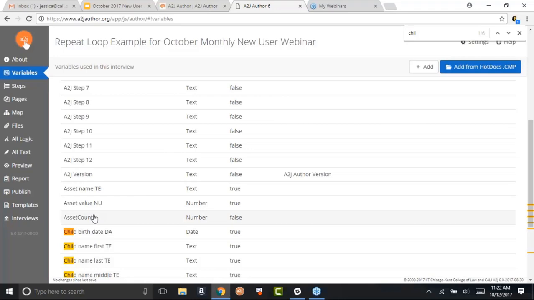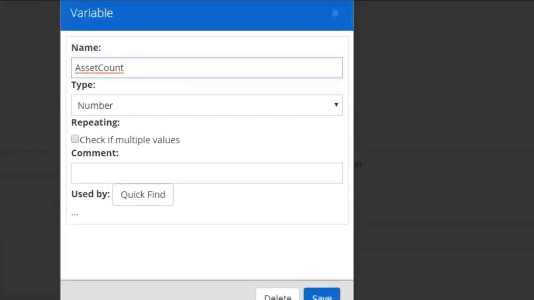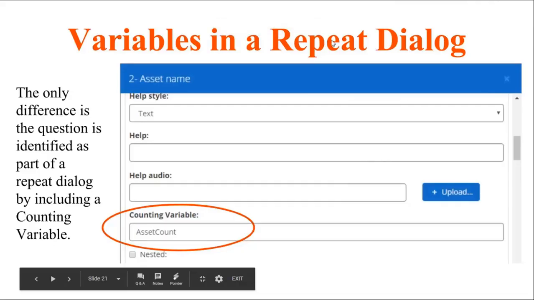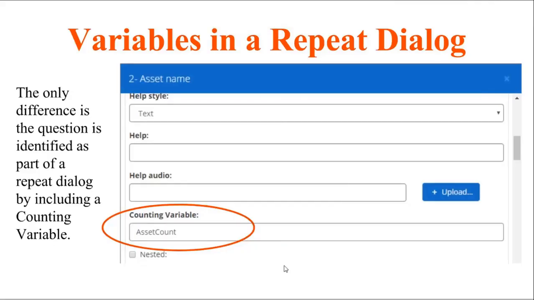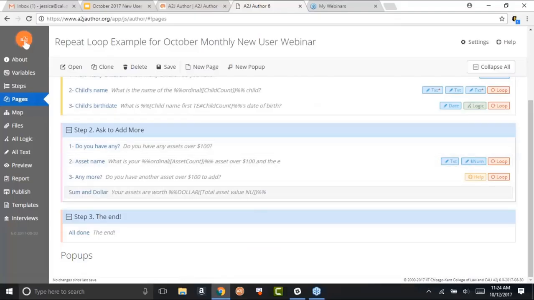That asset count or child count, whatever your counting variable is, do not check this because it's a normal number. It does not need to hold multiple values. It only needs to hold the one value, whatever the count is. And the only difference on a question in general that is part of a repeat loop is that you have this repeating counting variable in the question text section that you indicate that it's part of the loop.